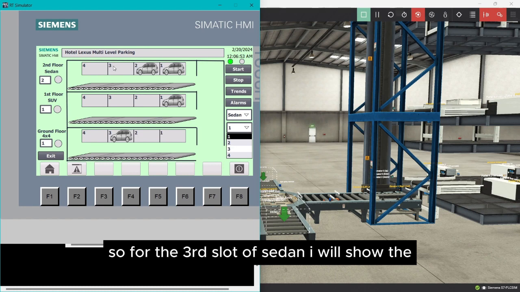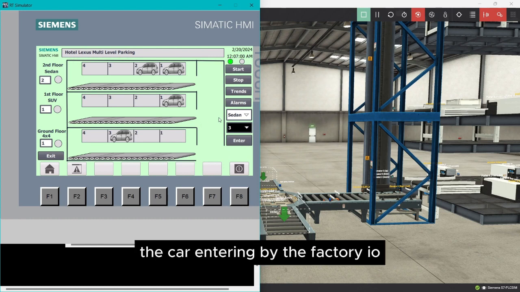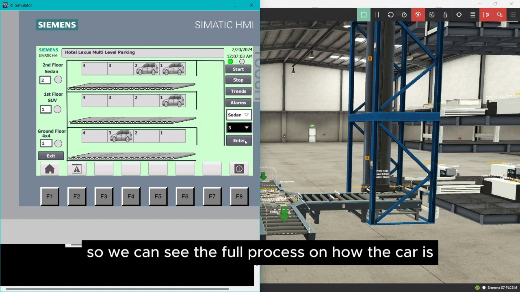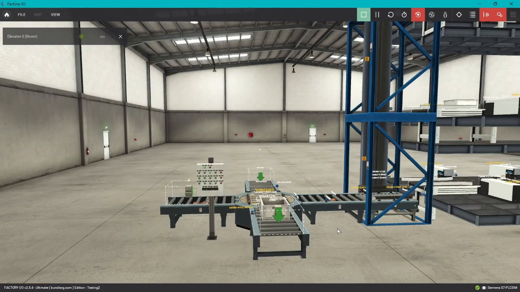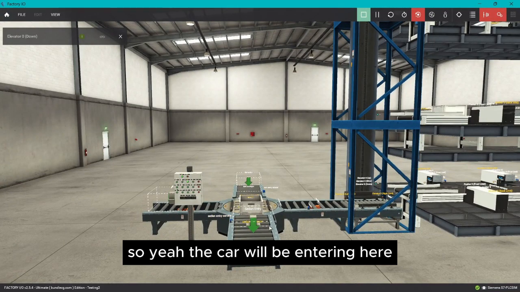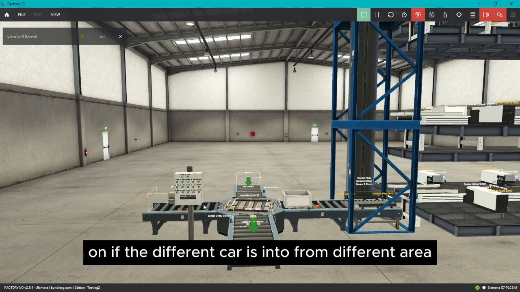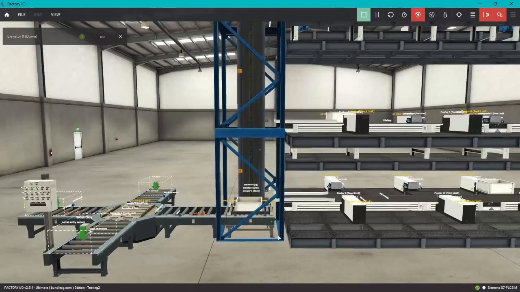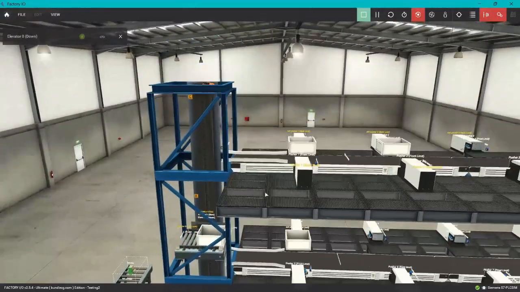For the third slot of the sedan, I will show the car entering in Factory IO, so we can see the whole process of how the car is entering the building. Here the car will enter, and the table here is used to sort the different cars entering from different areas. The car enters the building, and then goes to the second floor if it is a sedan car.